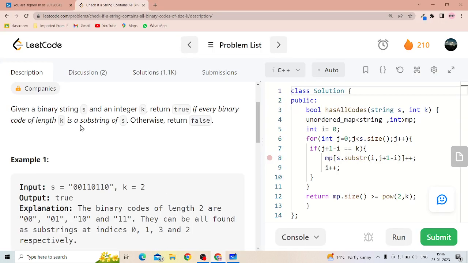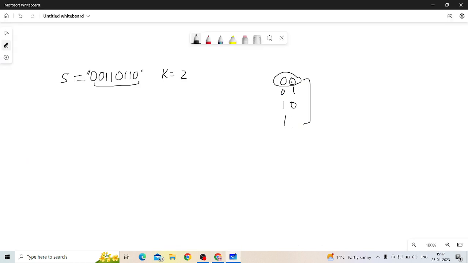What they are saying is, given a binary string s, return true if every binary code of length k is a substring of s. Means this should be a substring of s, this should be, this should be, this should be. All binary codes should be substrings of s. If that is possible, return true. If it is not, then return false.